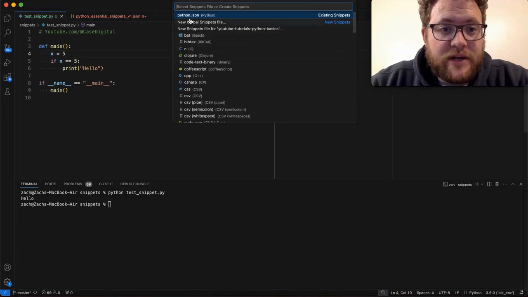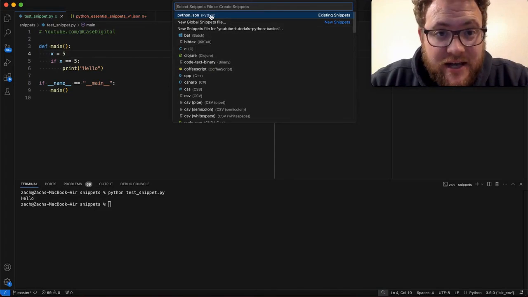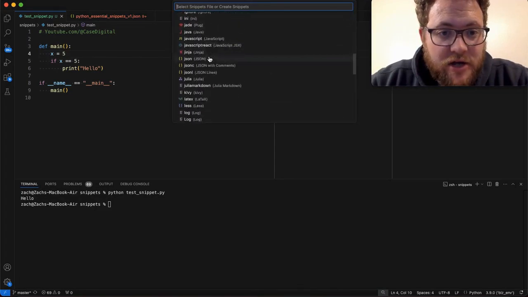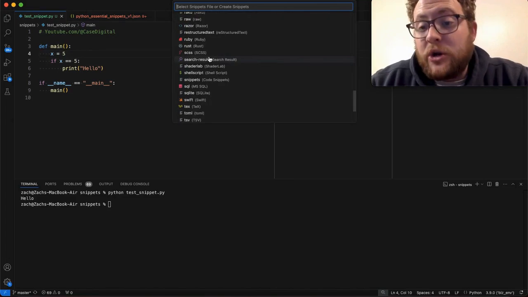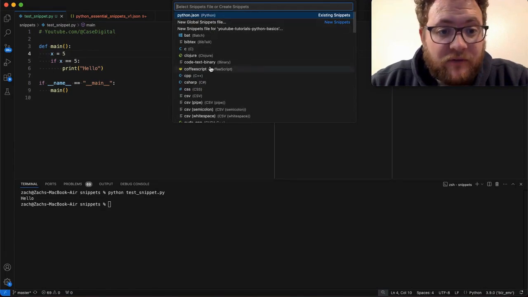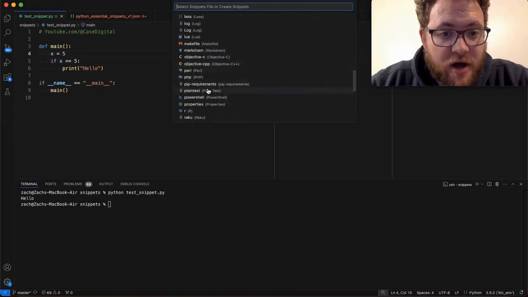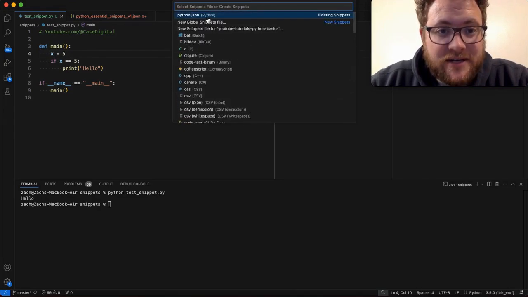That's going to bring down this dropdown. Ideally, you'll probably have it show that there isn't an existing snippet, so you have to come down here and choose what you want to do it for. It has all these different languages that you could do it for. You could do global snippets files, but you'll basically want to scroll down and find the one that says Python. In my case, since I already have it chosen, I'm just going to select that one.